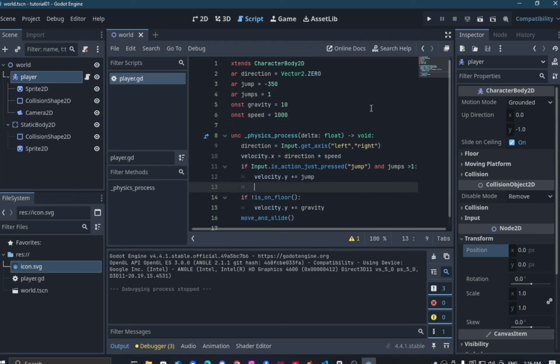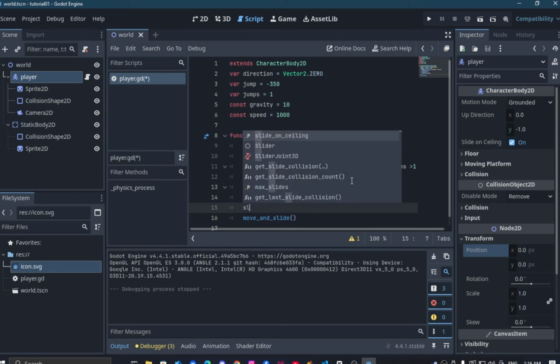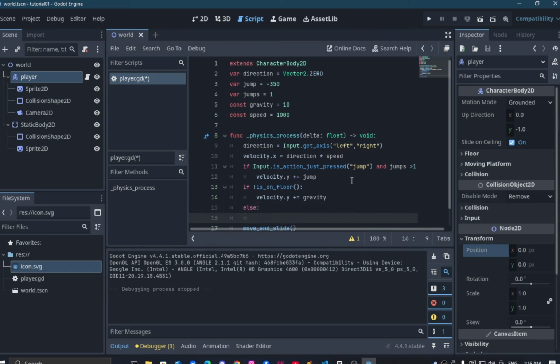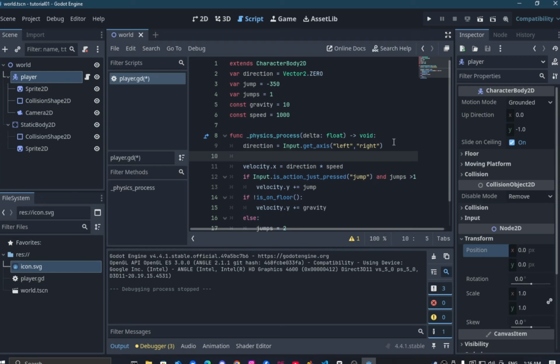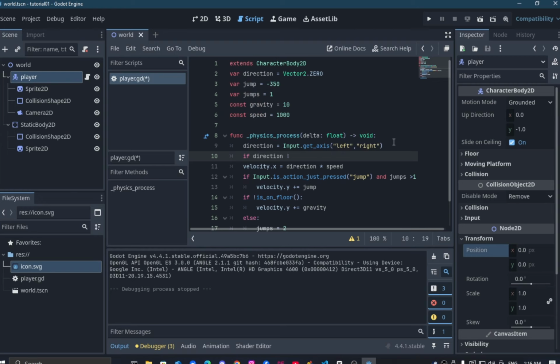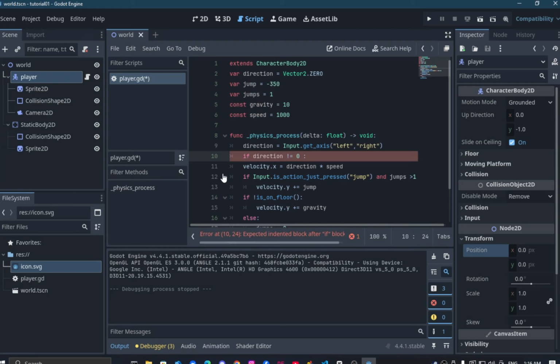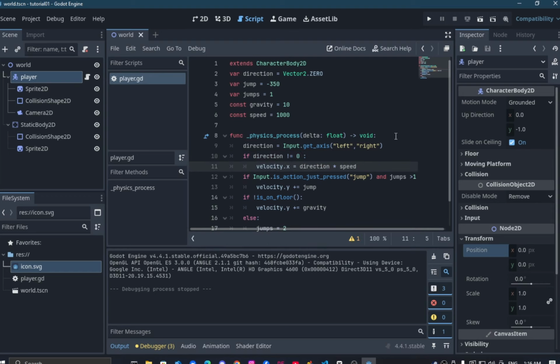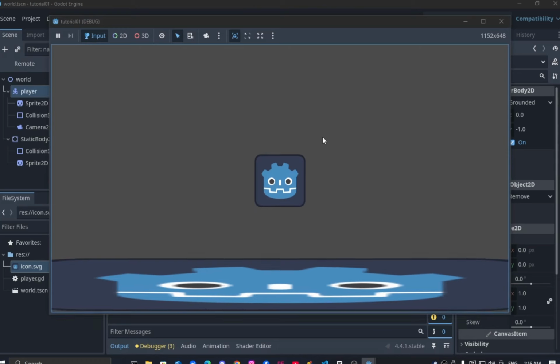And let's do an else in here. Else, jumps equal to 2. And let's fix something in here because I did it wrong last time. It's for better performance. So if direction does not equal 0, then velocity.x equals direction times speed. Now let's try it out.